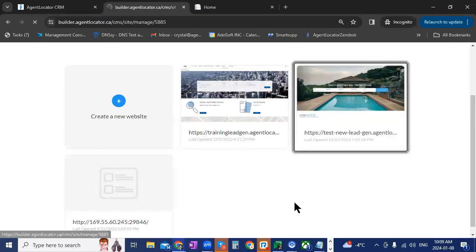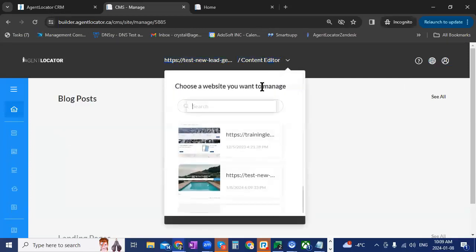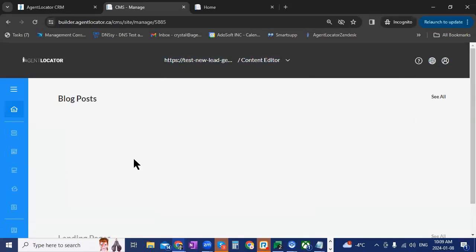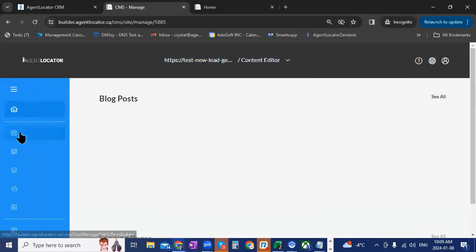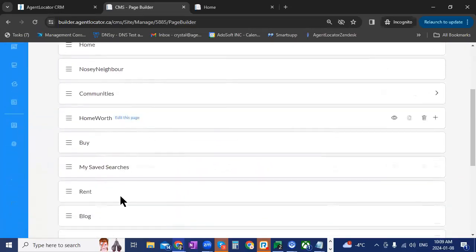Now, when we click on the website that we want to edit, we're brought into the dashboard, and you can change from website to website. If anytime I want to toggle to a different website to make any changes, you definitely can. From here, we navigate to the page builder.